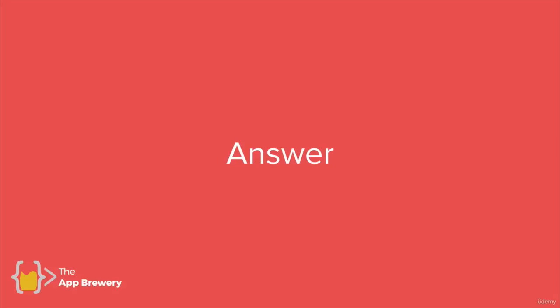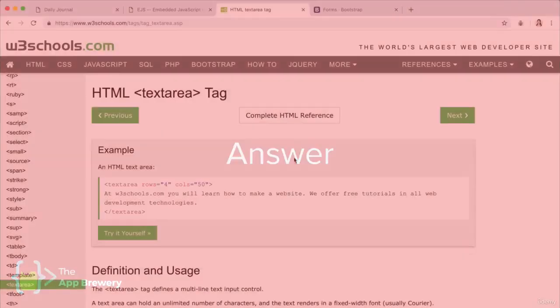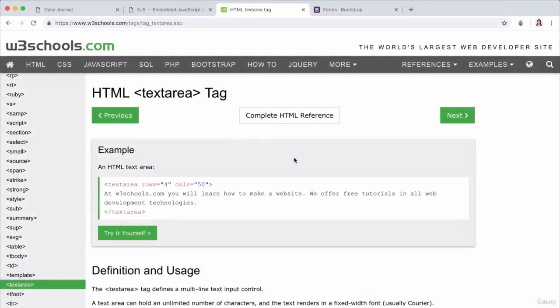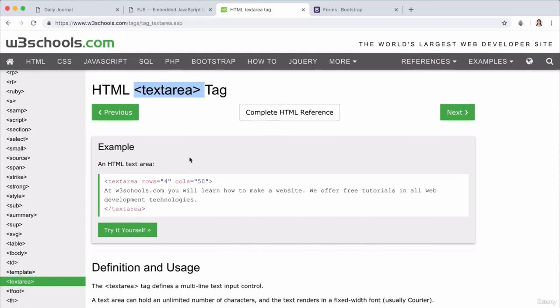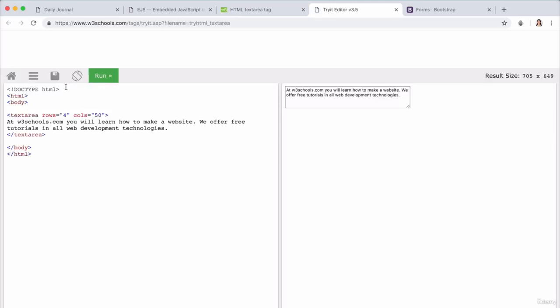All right, here comes the answer to challenge 9. In order to add a multi-line input, the HTML element that we need is not another input, but in fact something called a text area. And if you simply Googled for multi-line text input or something along those lines, then you will have reached some piece of documentation on this HTML element. And you can see that if we go ahead and try it out ourselves, it creates this text box.